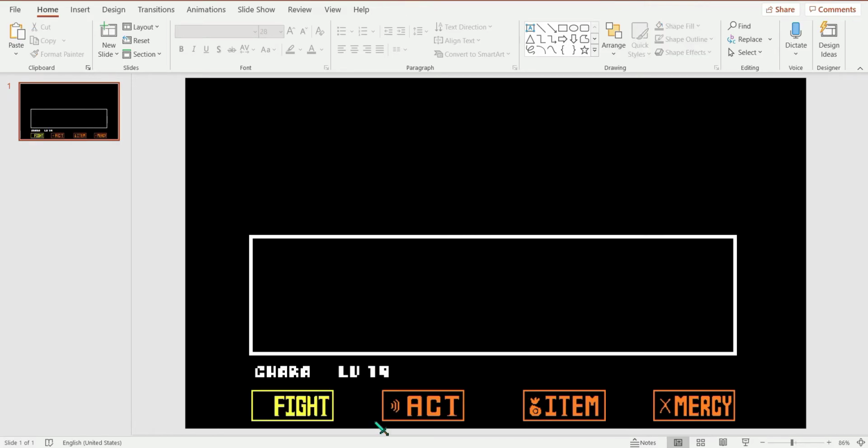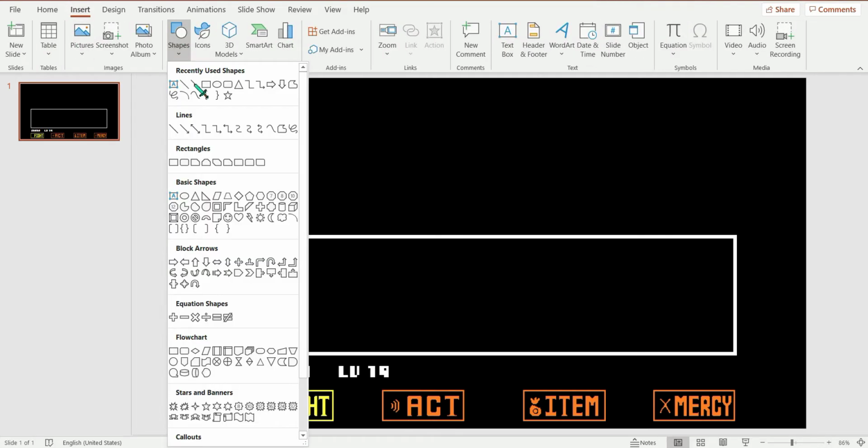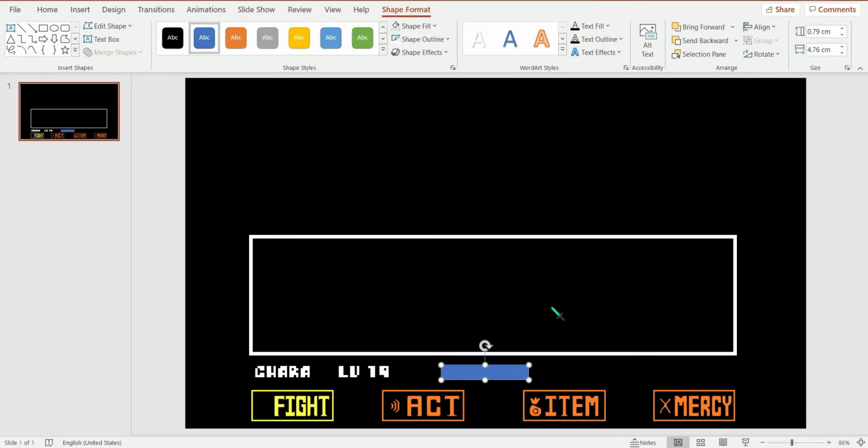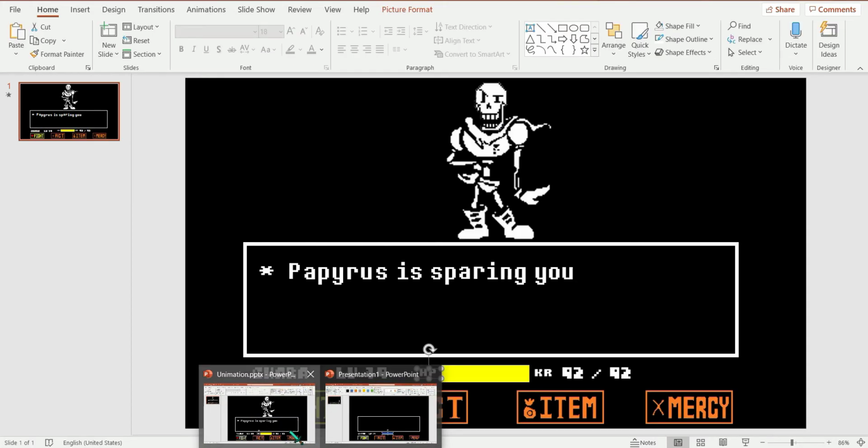And in order to get these, the rectangles are easy to obtain. You can just create them in PowerPoint, but the other ones I'm gonna link with the resources. So, to make the rectangles, we're gonna go to Insert, Shapes, Rectangles, and we're gonna create them right in the center. Make sure you make them as long as you need them to be, depending on how much HP your character has. Let's compare the lengths.